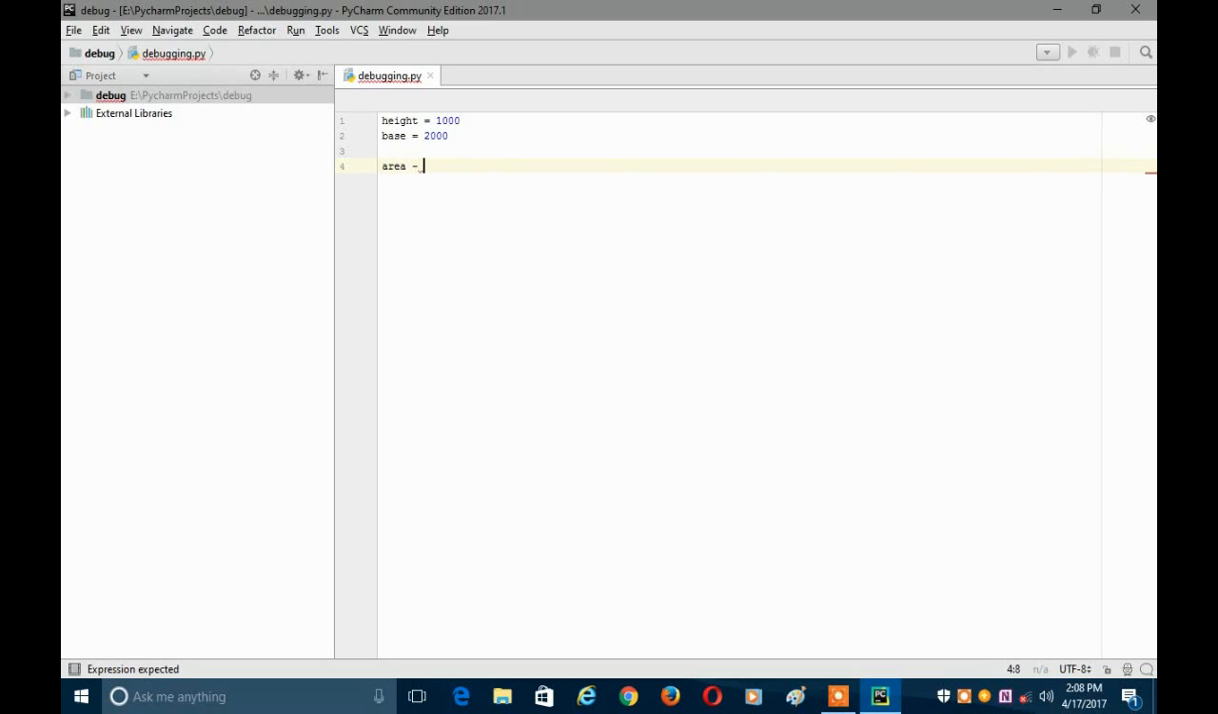Area is equal to 1 divided by 2, then multiply, then bracket, base, multiplied by height. So this is our formula. We have defined our two variables, height and base, and then we have defined our area variable, which will take these two parameters and store the answer of our question in the area variable.